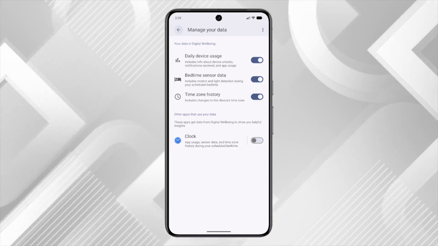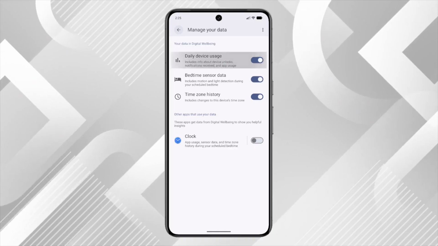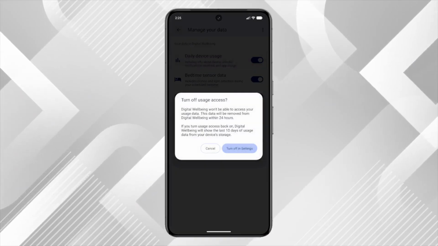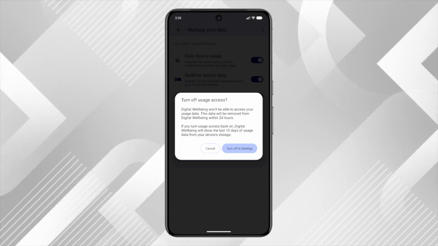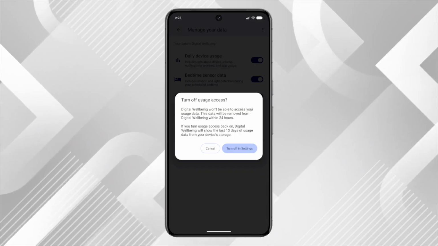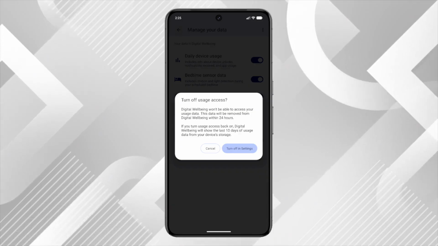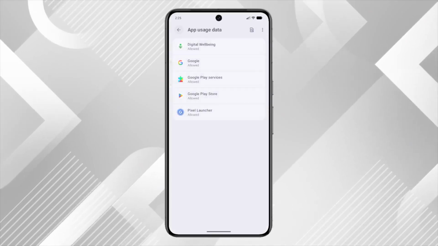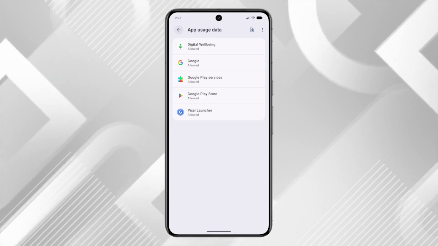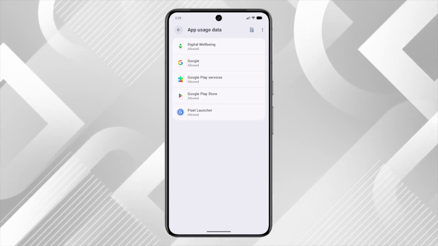Right beside it, you'll notice a toggle button. Go ahead and tap this toggle to turn it off. By disabling this feature, you're stopping your Pixel from automatically tracking your overall device usage on a daily basis. After you turn off the toggle, a confirmation message will appear on your screen asking you to confirm this action. Tap Turn Off in Settings to proceed. This ensures that the system registers your preference and stops collecting this particular type of data moving forward.